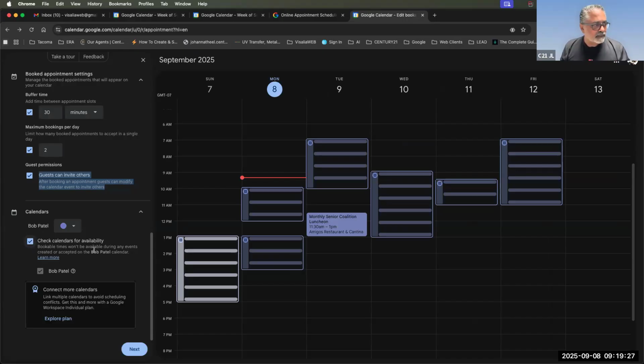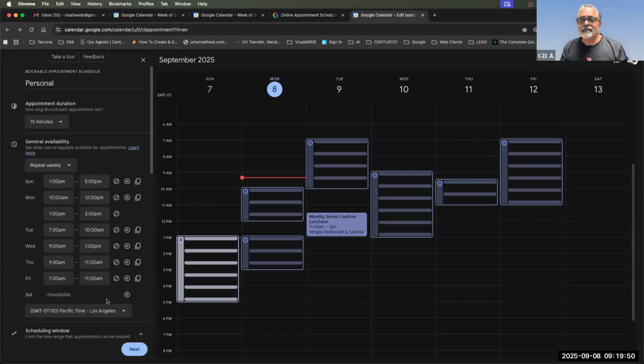So check here, calendar, and it's also going to say bookable items won't be available during any events created or accepted. So if I create an event, that slot goes away. Okay. So we set this up, and I'm going to show you how it all works. Don't worry. And Explore Plans means if you want to use multiple calendars and you have a paid account. We don't need that as a real estate agent. You just need one. Let's not overconfuse ourselves.